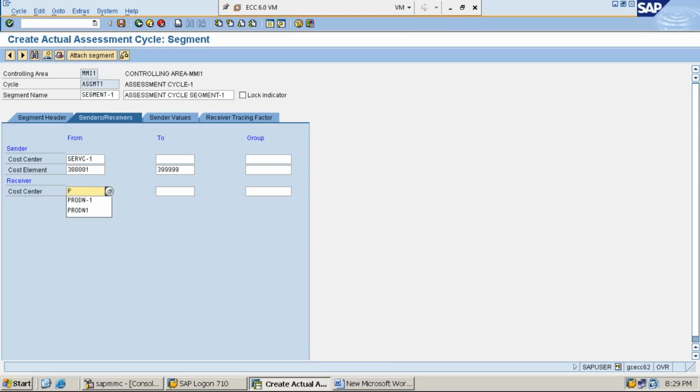So I'm giving here production 1 and production 3. In this case, my assumption is service 1 cost center is providing services to production 1, production 2, and production 3 cost centers. In the from field I have given production 1, and in the to field production 3. That means the system will understand that the service receiving cost centers are production 1, production 2, production 3, and the service rendering cost center is SERVC1.